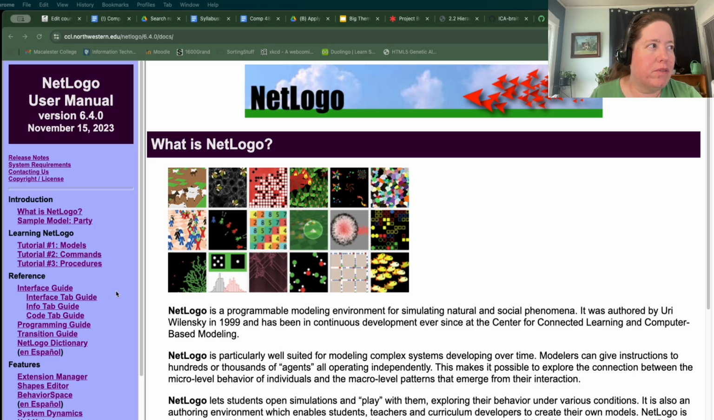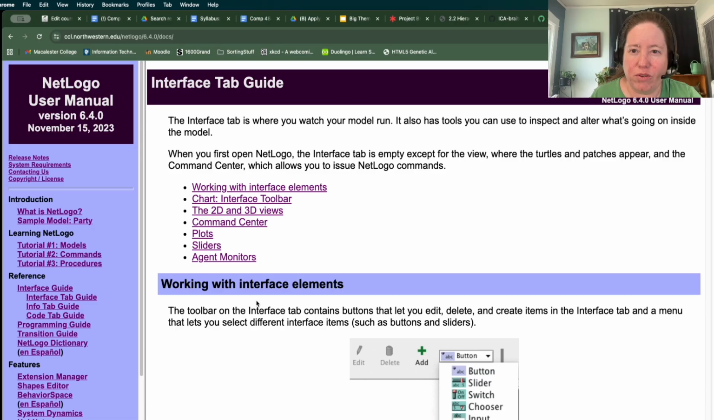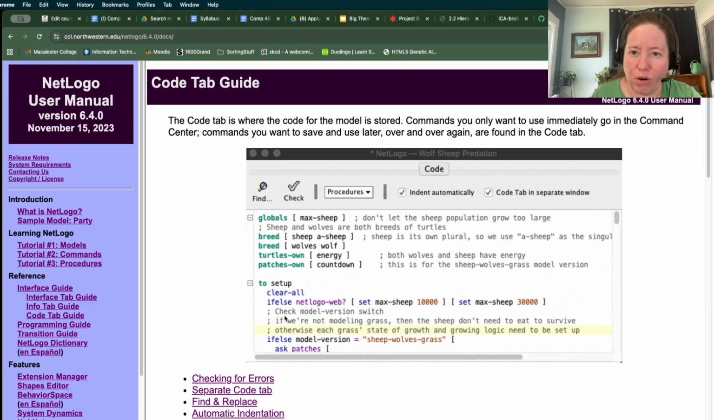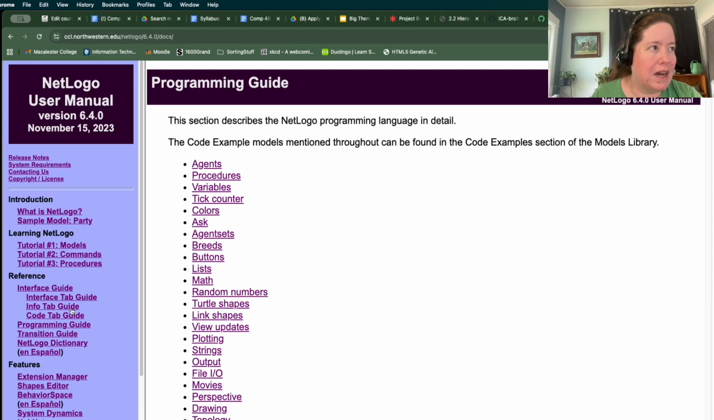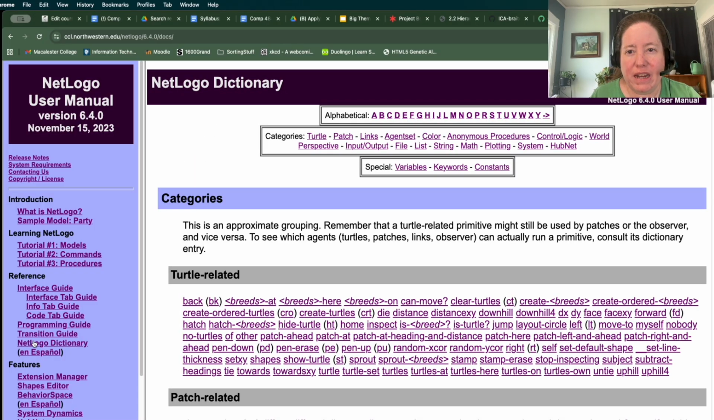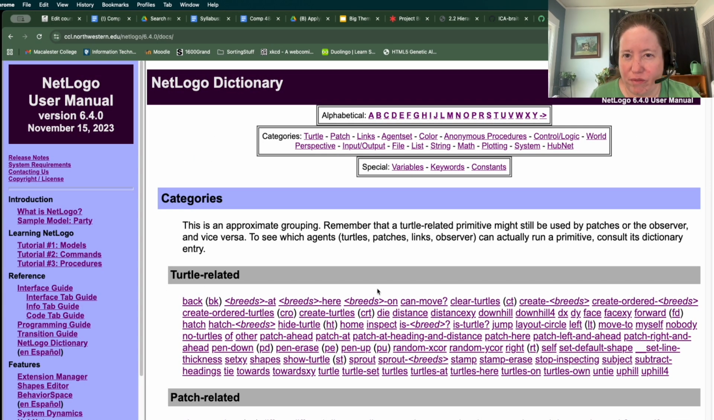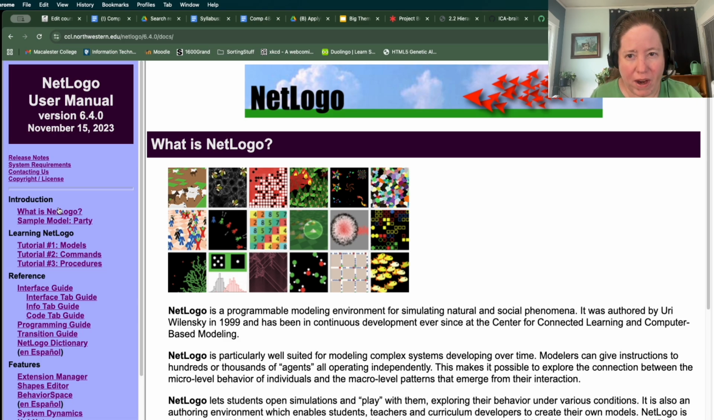I want to point out a couple of useful pieces under the reference guides. So there is an interface tab guide, which talks about how you can create the interface portion. There is a code tab guide that gives you some good programming advice. There is a programming guide that talks about the different kinds of constructs from a programming perspective. And there is my favorite, the Netlogo dictionary, which lists all of the commands that you can do and what they do with small examples. It's very, very helpful. All right, but for right now, you'll get into these more as you move forward.